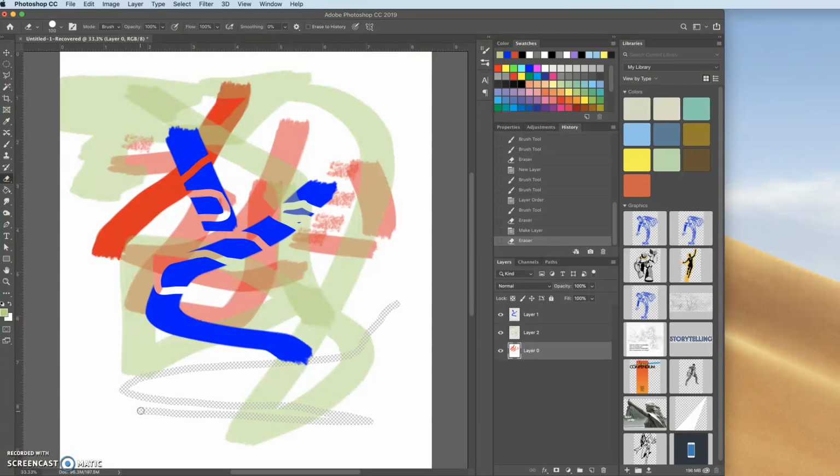And you get this checkerboard pattern, which you may think, well, that's weird. I don't want it to print out like that. It won't print out like that. That's just to let you know that it's now transparent. But if you were to print this, that would be white, because obviously paper stays white.